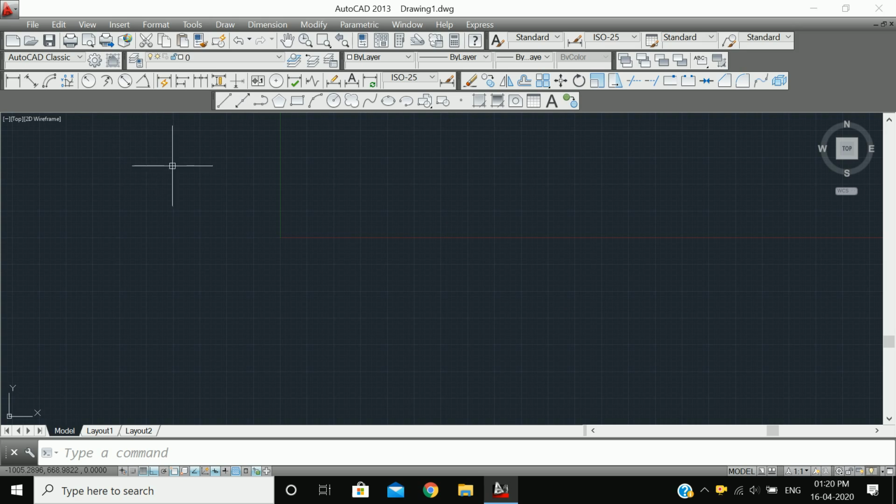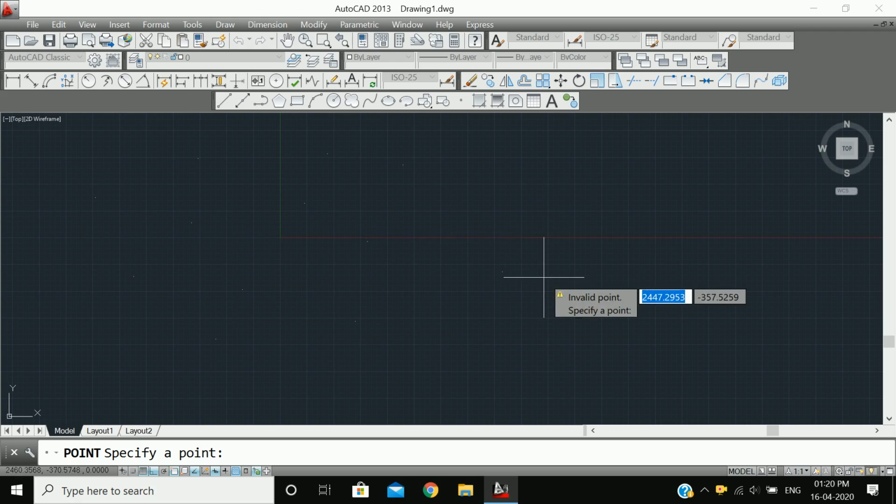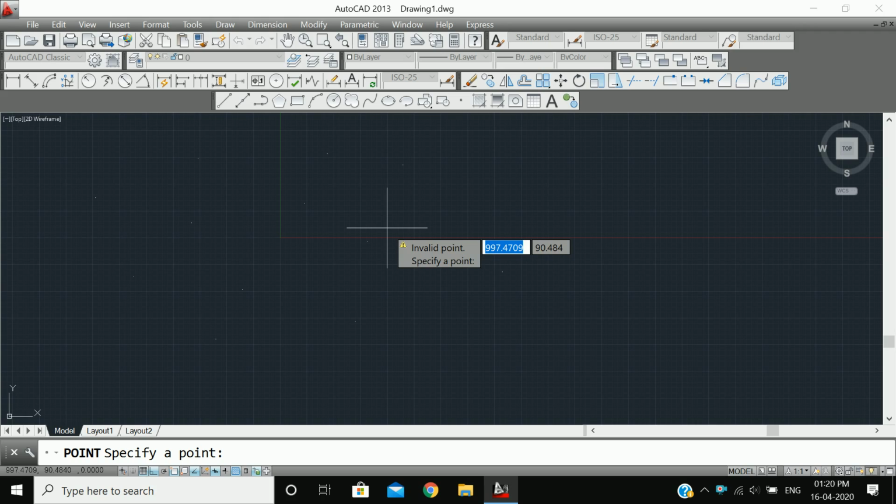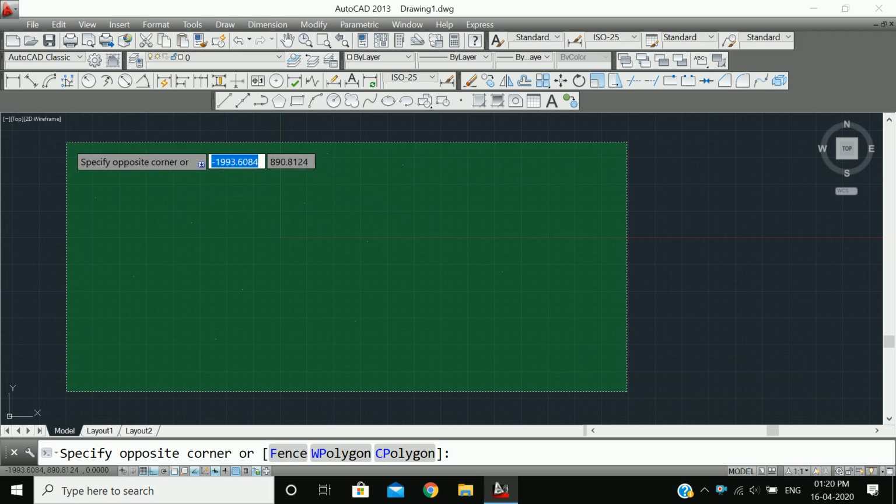The next command is the point command. By just clicking on the screen, you can locate points. By pressing escape, you can exit from the command.